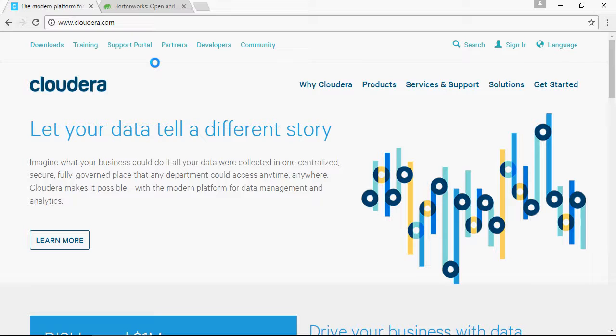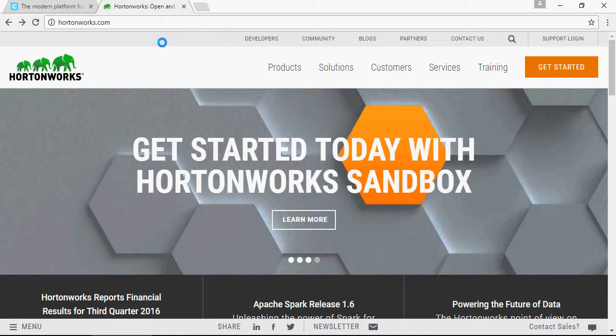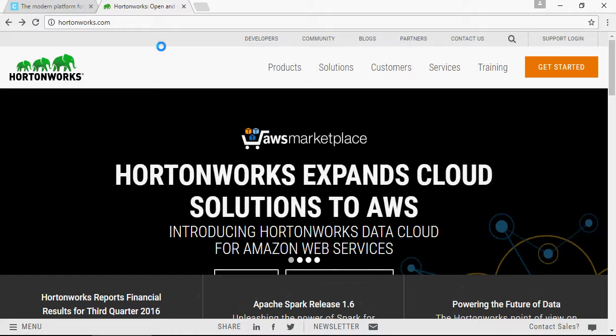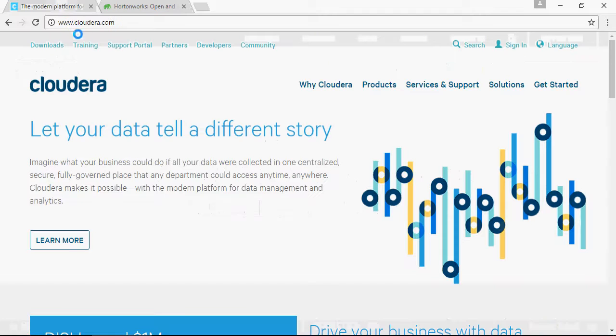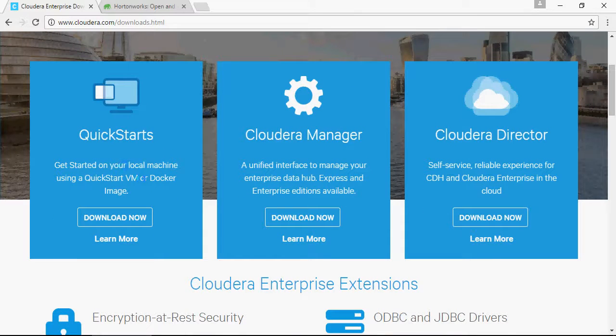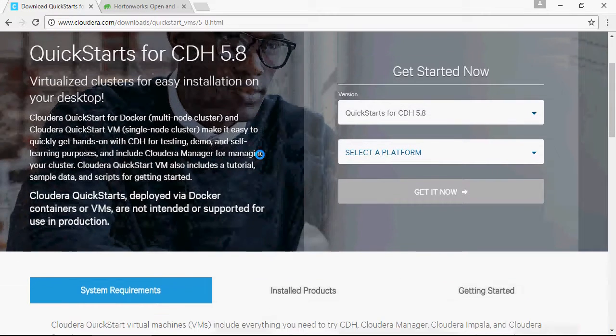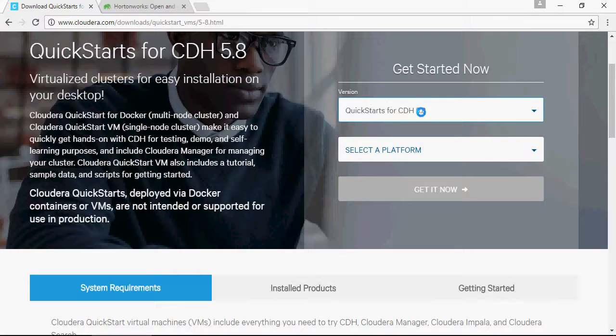First is Cloudera. Both Cloudera and Hortonworks provide you a training sandbox which you can download and use only for training purposes, not for commercial use. So first we go to cloudera.com and go to downloads, and if you scroll down you would see quick starts, images, Cloudera Manager and Cloudera Director. For now, just click on quick starts and you can see version 5.8. Any version would be fine, but for now just pick the 5.8 version and select it.